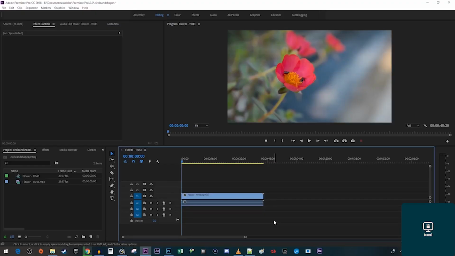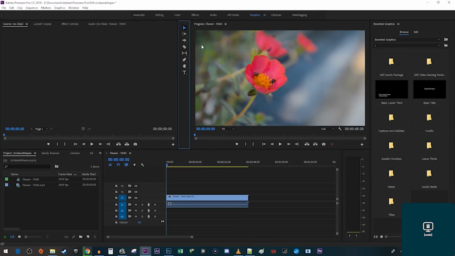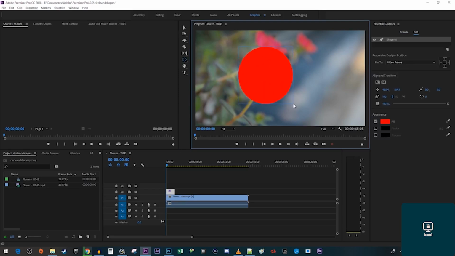To get started, I just added a video clip to my timeline. Let's begin by going over to the graphics panel. To add a shape, click and hold on the pen tool to select either the rectangle or ellipse. Then just drag where you want your shape. This will create a new graphics clip for your shape on the timeline.